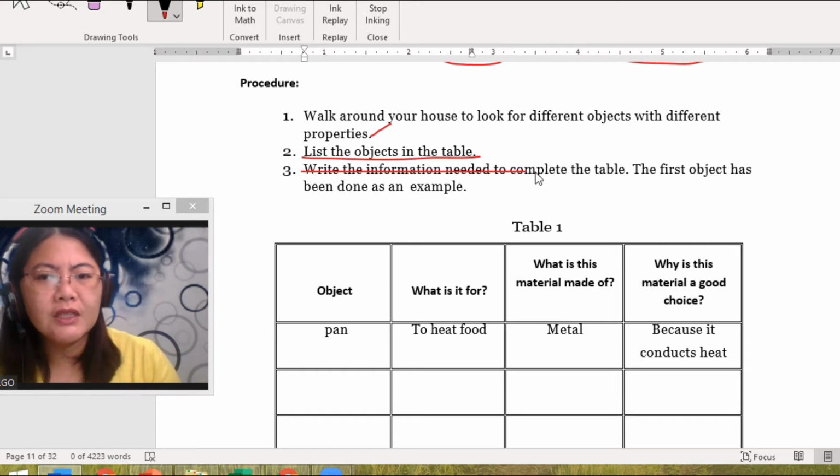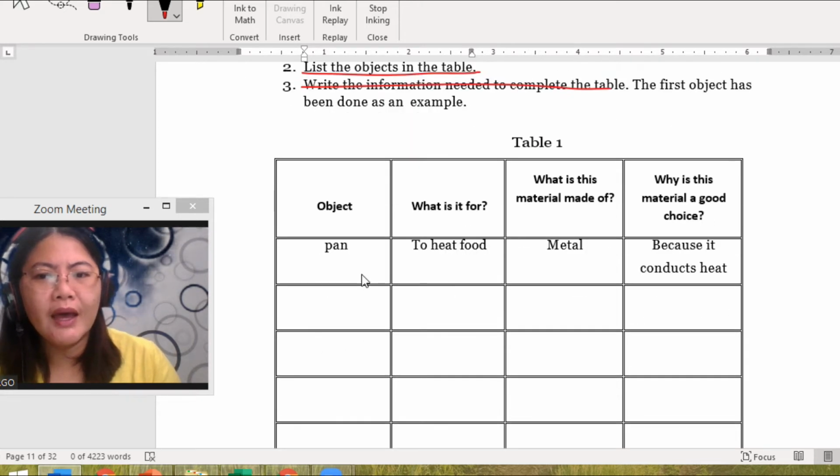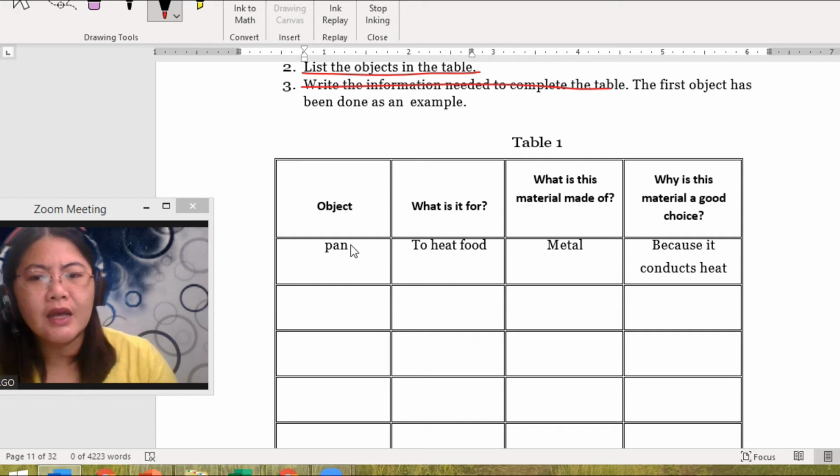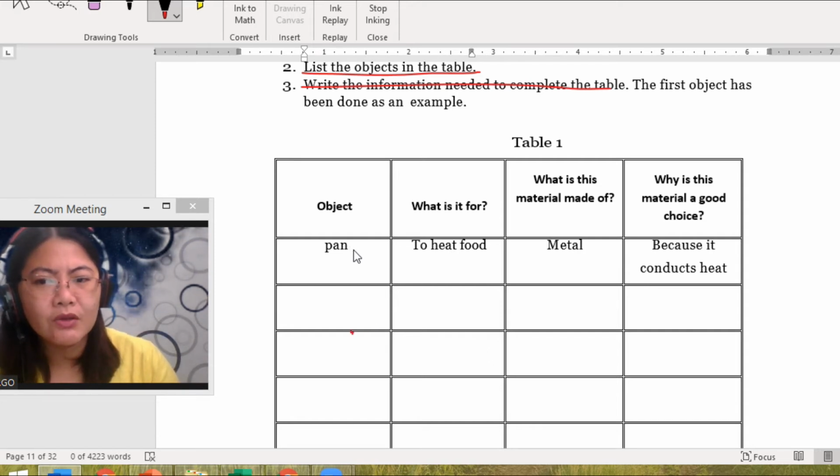Write the information needed to complete the table. So we have one example here. For example, you found a pan, so you write pan in the object. What is it for? So you are going to write down what is the function of the pan. So the function is to heat food. Then, what is this material made of? So you are going to answer metal.